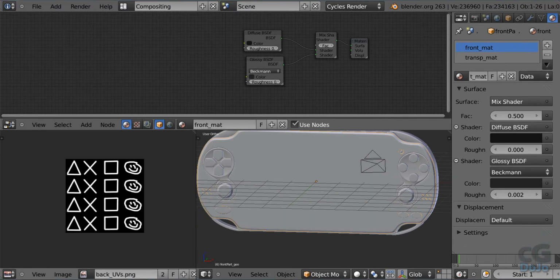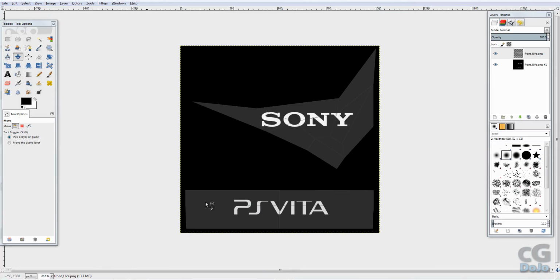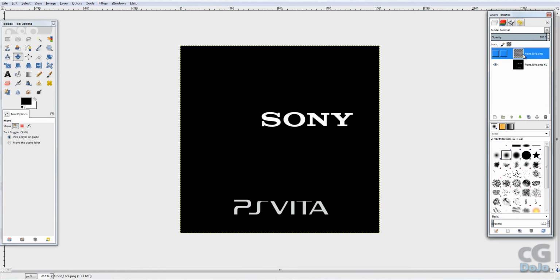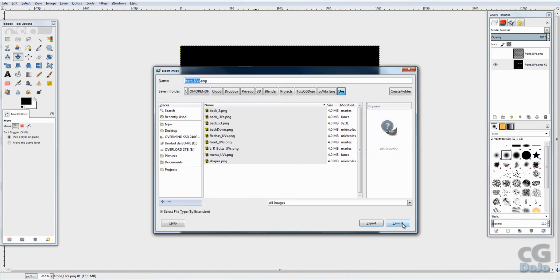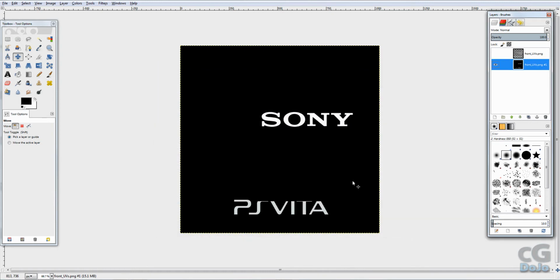Okay, so these are the UVs already edited. I added this text, the sunny text, and the psVita, so they're going to appear there. All I do is the same here: turn off the UVs and export. Since I already did it, I don't have to do it again.